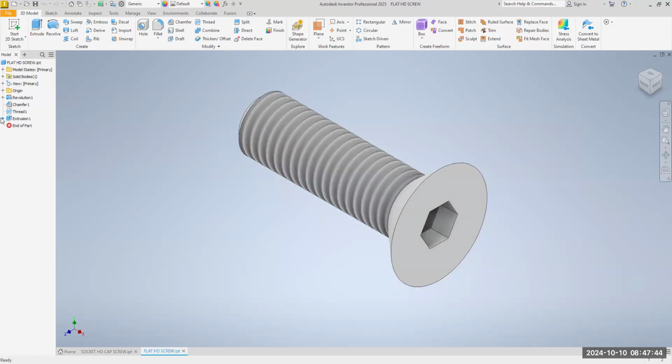Why do you think machinists need to know about screws? Do they need to know about screws? Absolutely they do, especially outside machinists. They have to assemble stuff all the time.